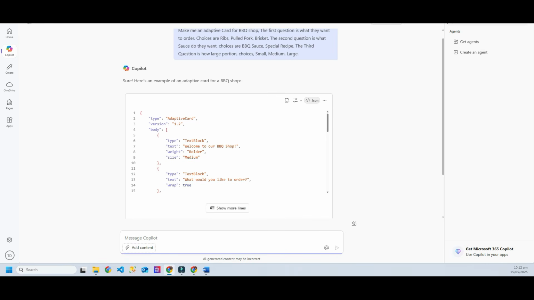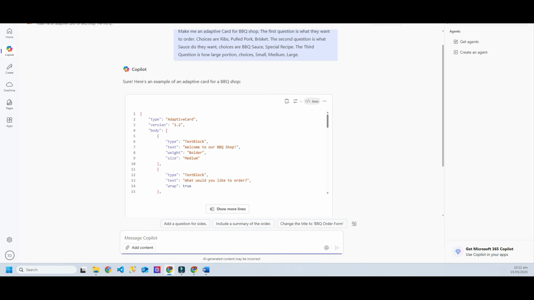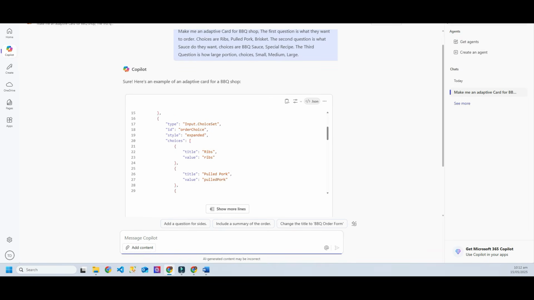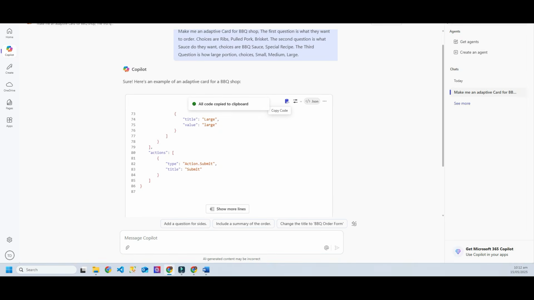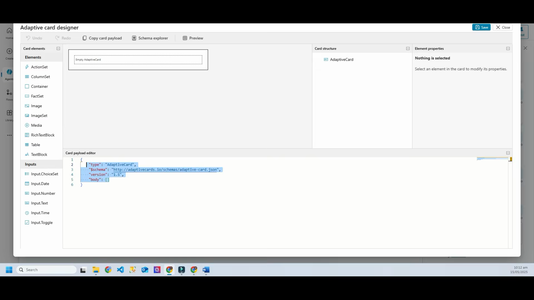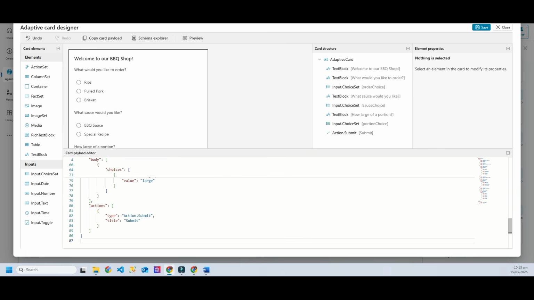Okay, so it's basically given us the JSON file over here, adaptive card version 1.2, and it's basically looking at the information over here. So let's go and copy all of this, and let's go into our item over here, and we can go in and paste.